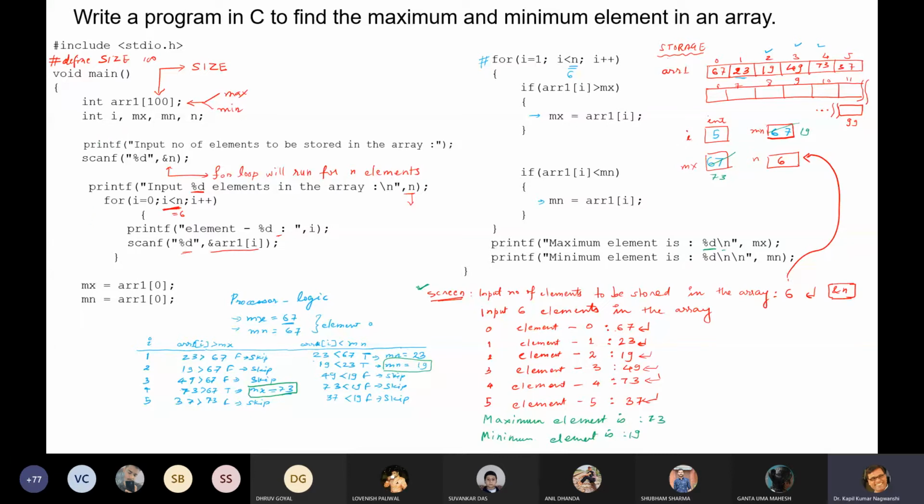Any doubt in this program? No, sir. Fine. No, sir.